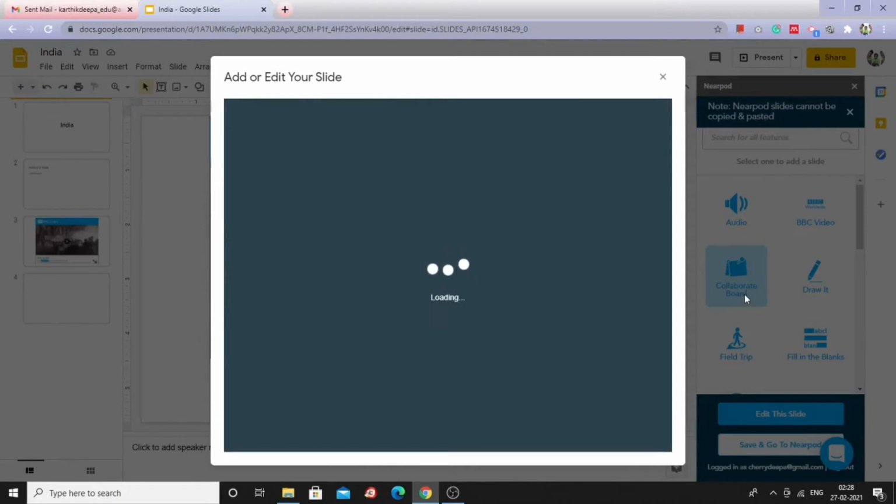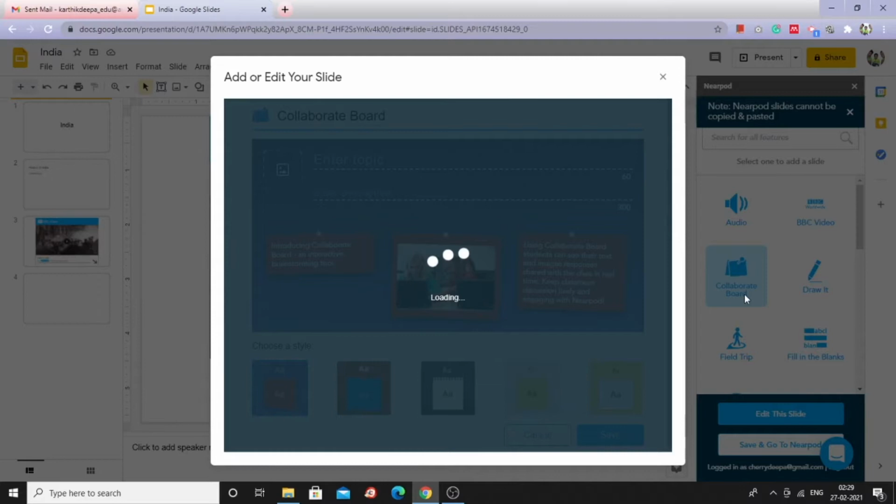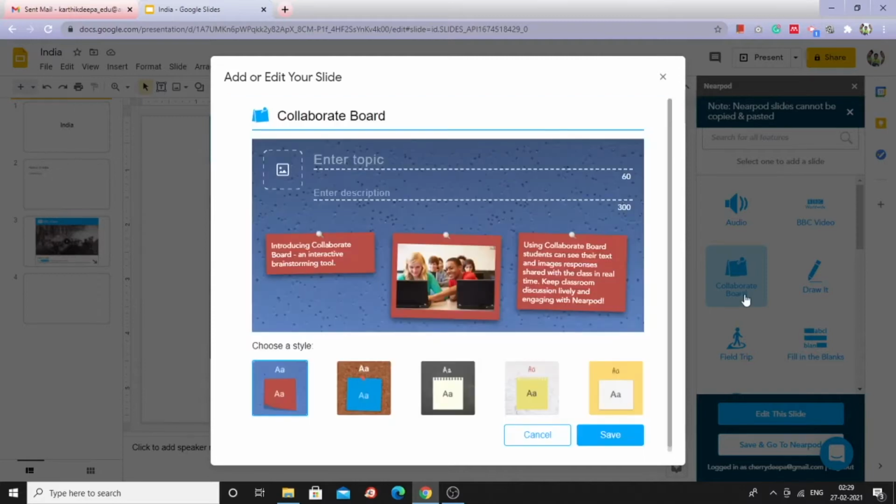Actually, Nearpod allows us to use questions and evaluation strategies now and then to make the lesson interesting. If you want to add an image, you can add it here. If you want to add a topic, what do you like the most about India? You can choose different styles, and after you choose one, select it, save it.